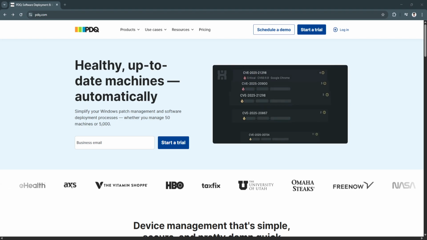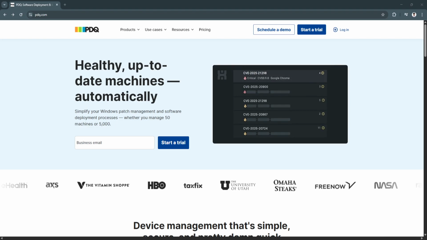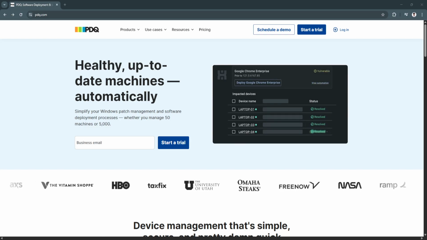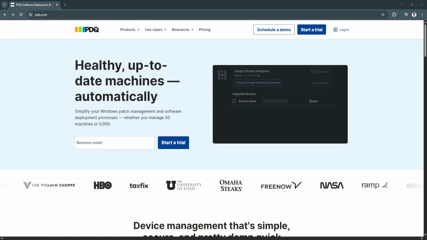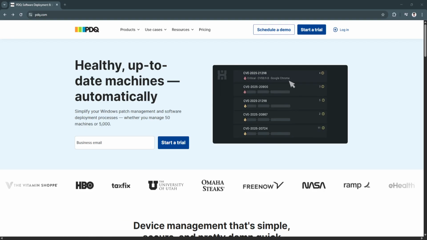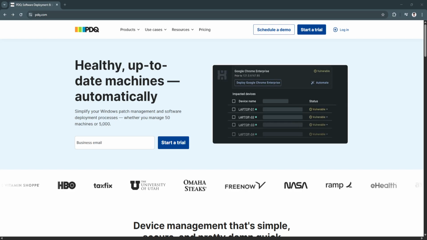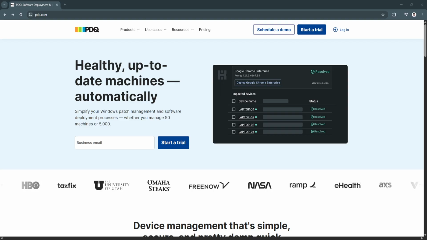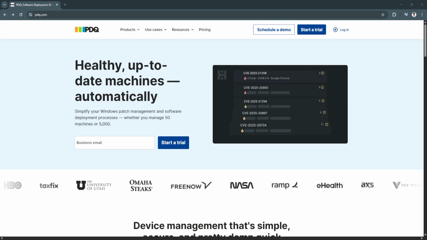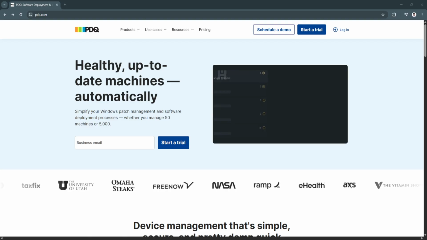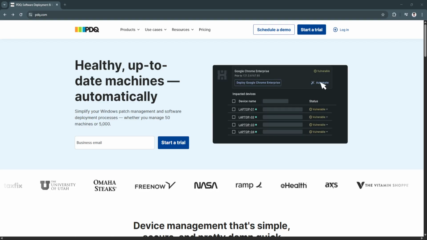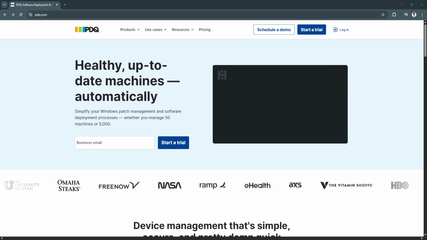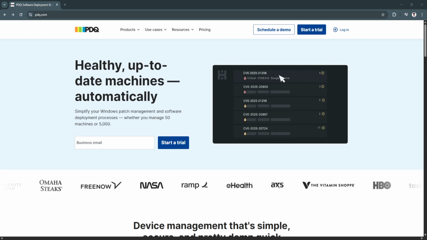For IT administrators and support teams, keeping endpoints secure and up to date is one of the most time consuming parts of the job. Manually installing updates, patching software, or deploying new tools across dozens or even hundreds of Windows machines not only drains time but also increases the risk of errors, inconsistencies, and missed deadlines. That's where PDQ Deploy becomes a game changer.